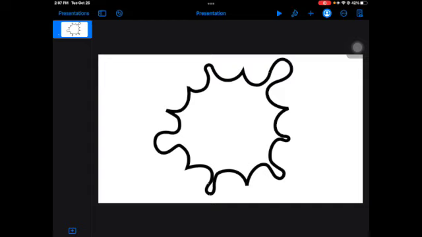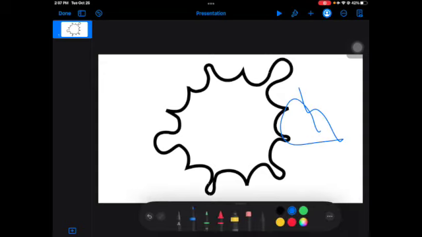So now we need to add the coloring in the middle. If you have an Apple pen or a Logitech crayon or anything like that, you can just tap your screen and it'll turn the drawing tools on. If you do not have the Logitech pen or Apple pen, hit the plus over to media, and then you'll hit drawing, and that'll turn on your drawing tools.